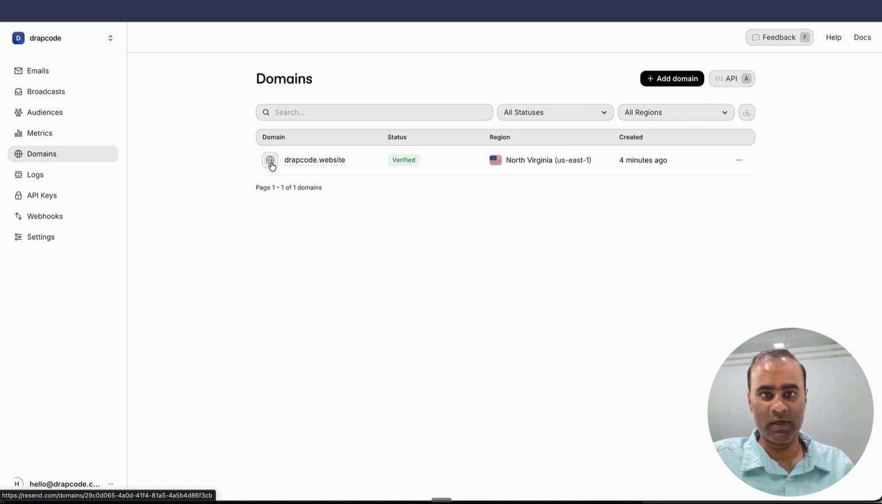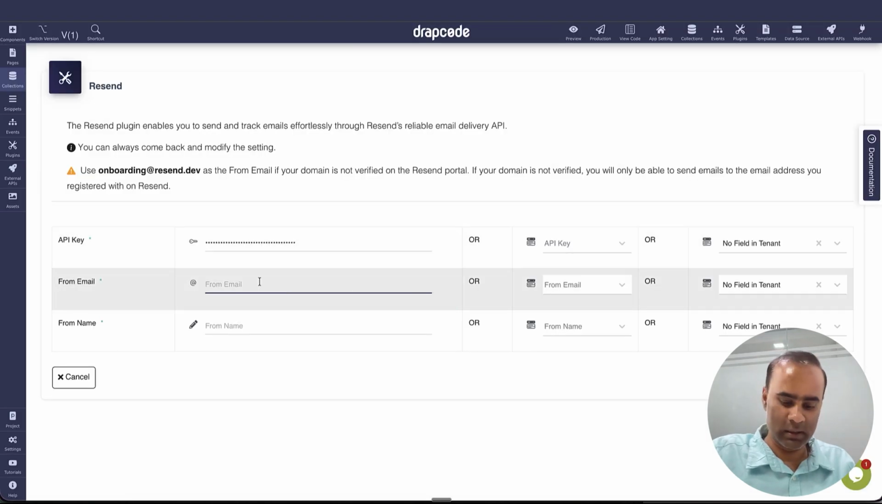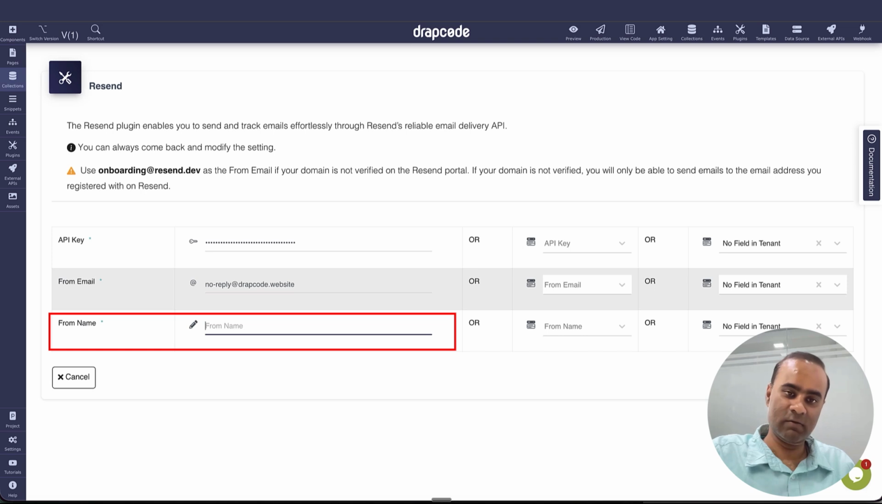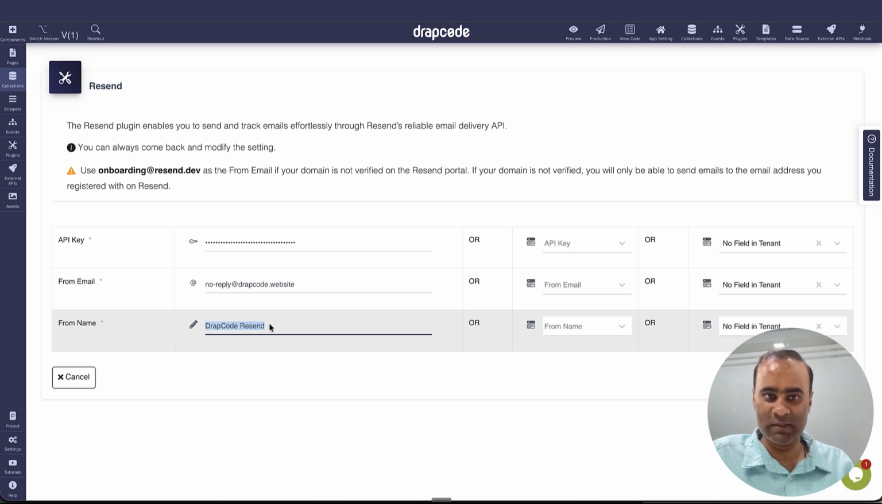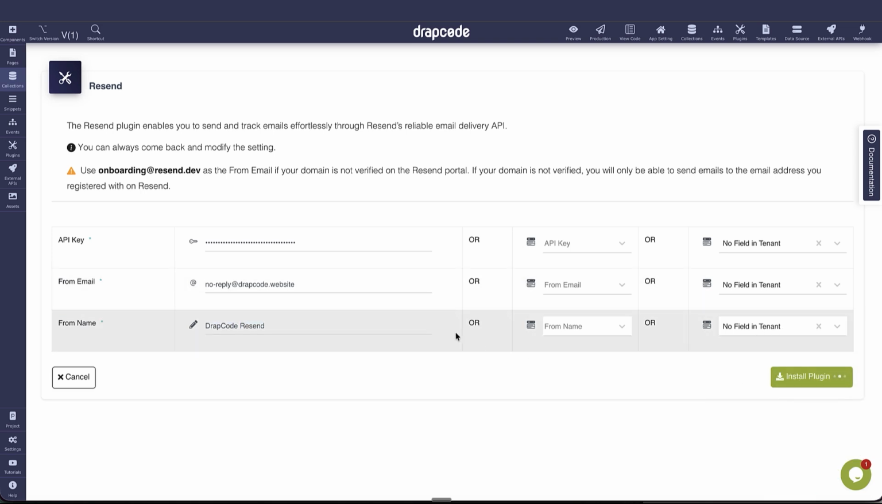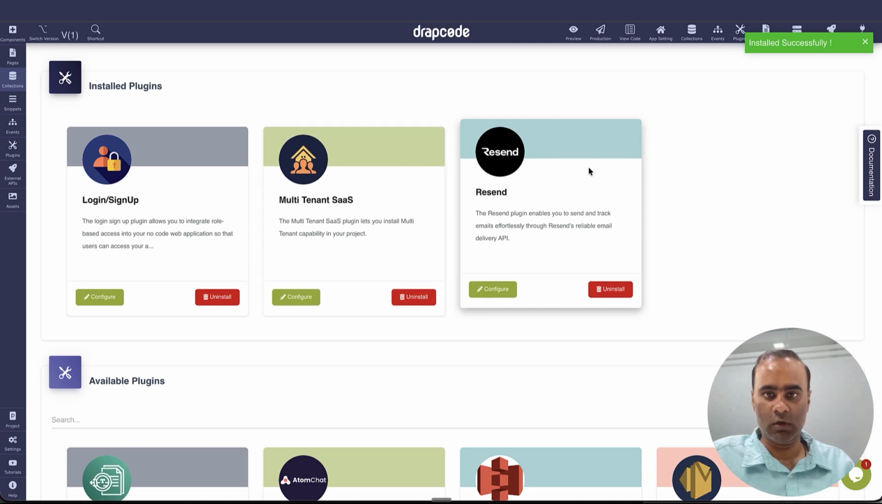So my domain is verified, so I copy this domain, and now I can send email from any email address which has this domain. So I'll go to Trapcode. Here I'll say the name, which will go in the email. This is the name which you see. Let's say I'm just giving a name. So this is the name which you will see, and this is the email address the emails will come from. I'll install the plugin. So now this is good.